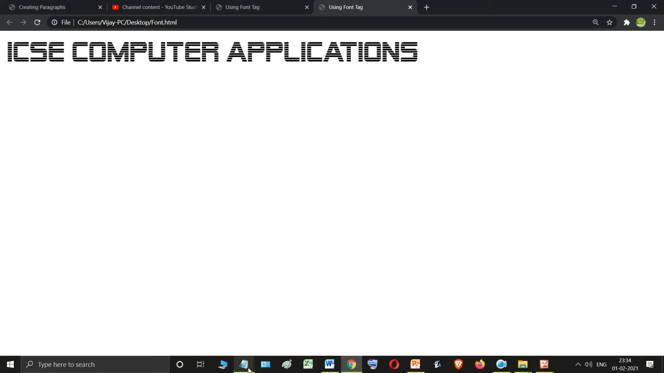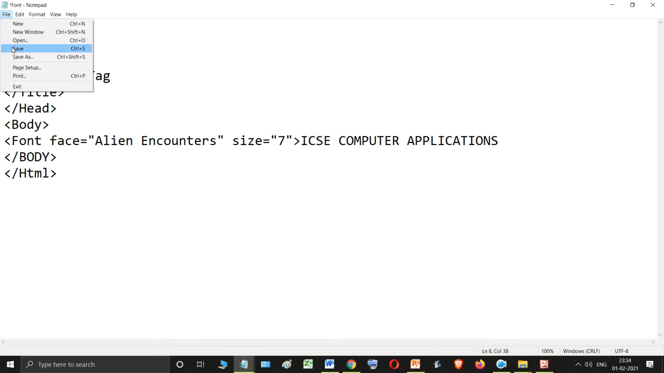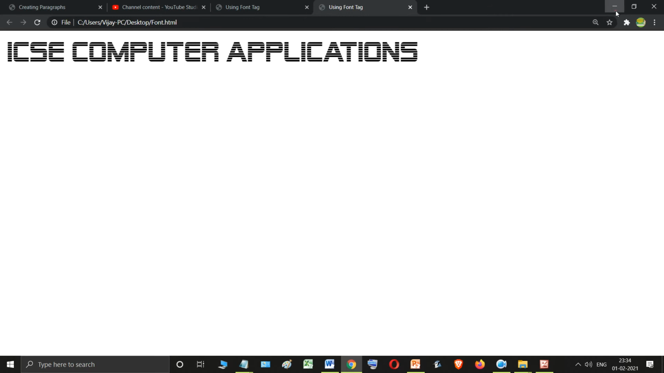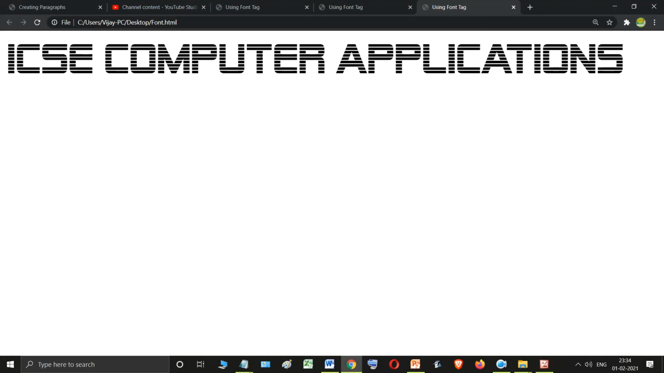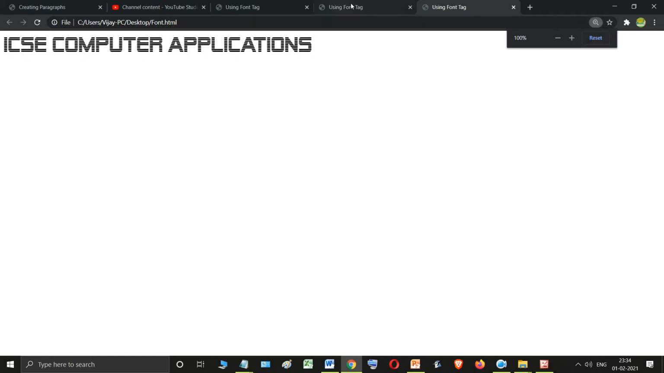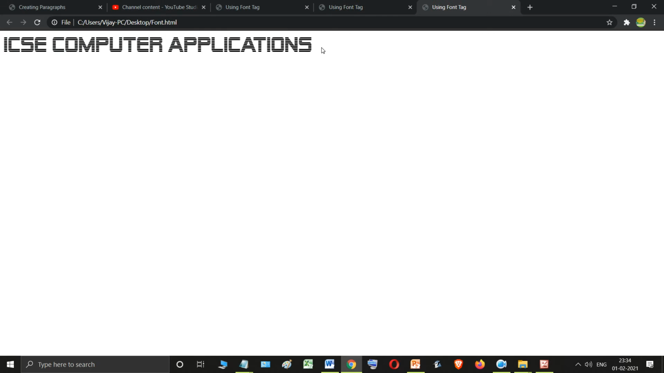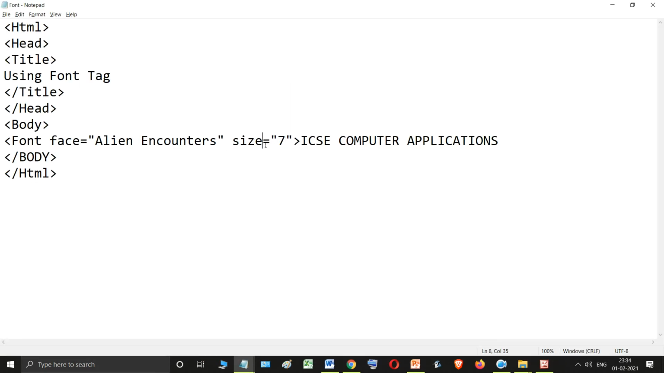Now I'll just change the size to 7, which is the maximum size. So I will save it and now I will open it again. See, this is the 7 size. Let me make it 100%. Yeah, this is the 7 size and this is the 6. Font size equals to 6, font size equals to 7. Okay, students, so this is how we change the size of the font now, using the size attribute.